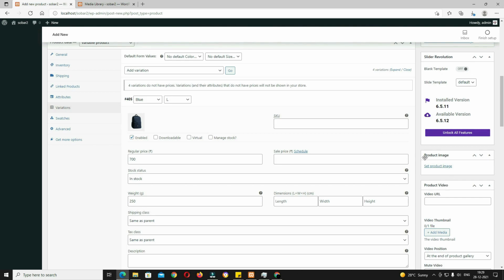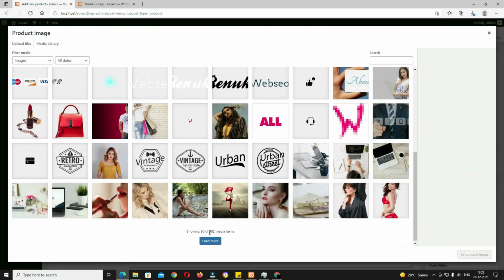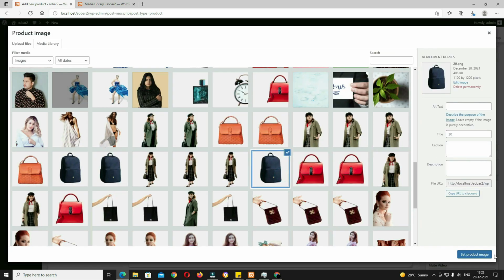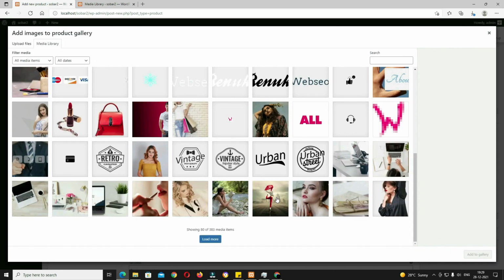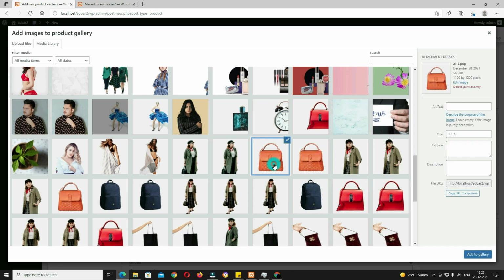Scroll down. Here you can see the product image. Click on this, click on the upload option. Suppose I am taking this one, click on select product image, and if you have any video then you can add it here. I am keeping it empty only. After that click on the product gallery image. So from the product gallery image, let me add this image, this image, this image. By pressing the Ctrl key at a time, as I told you, you can select multiple images. After that click on add to gallery.